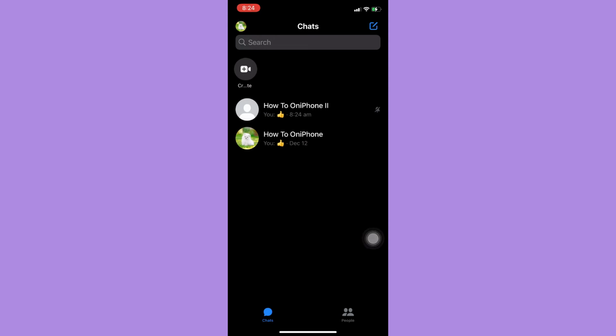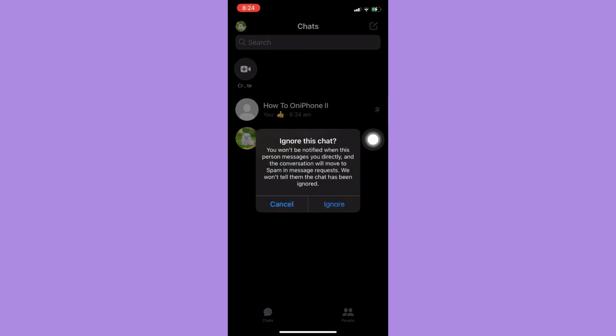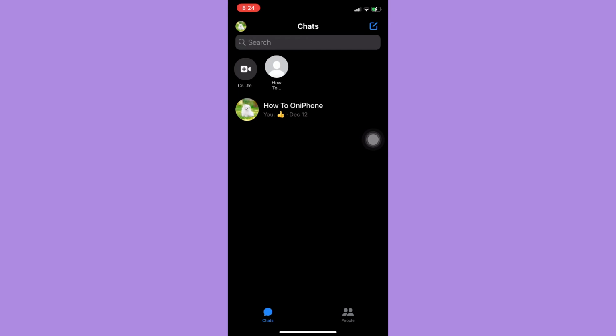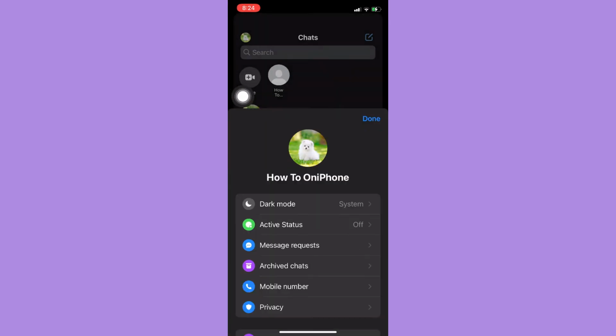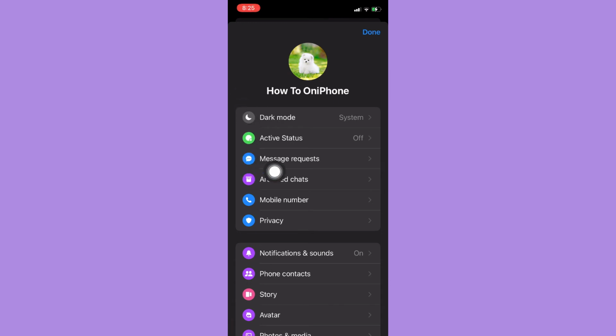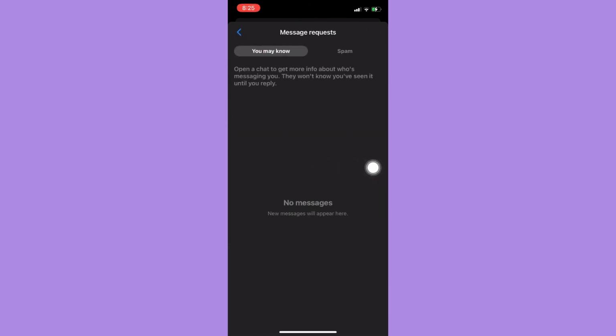So for example, I'll just filter this one or ignore this one. Click on ignore. And then what you're going to do is to simply press your profile once again on the upper left corner. And then click on message requests. And then click on spam. So you may see here your filtered message request. And then you may click on it.